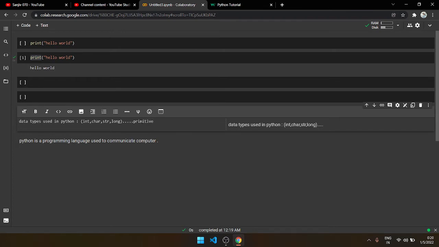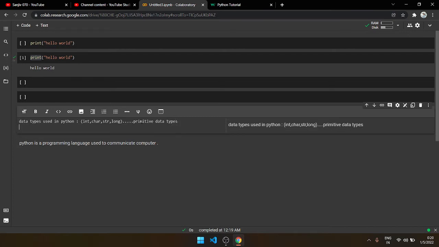What do you mean by primitive data types? Primitive data types are used by all other languages like C, C++, Java, etc. also, and we have modern data types also.